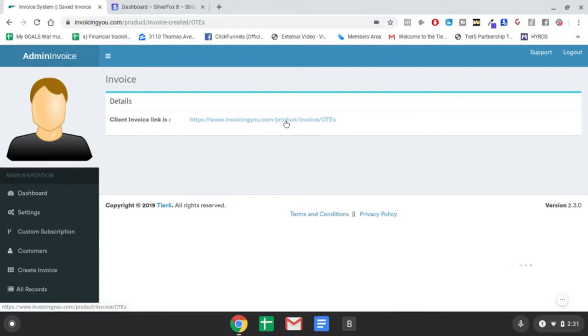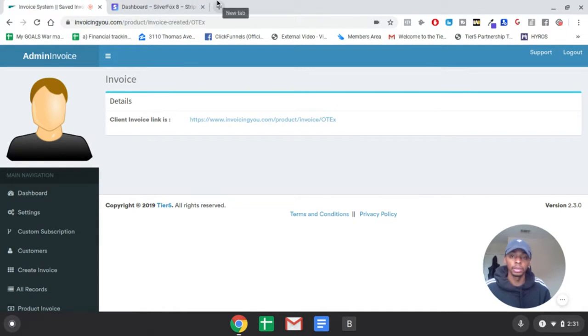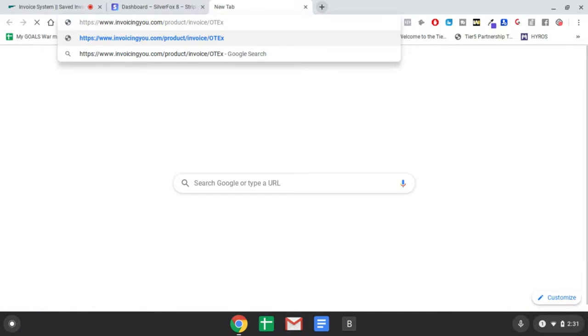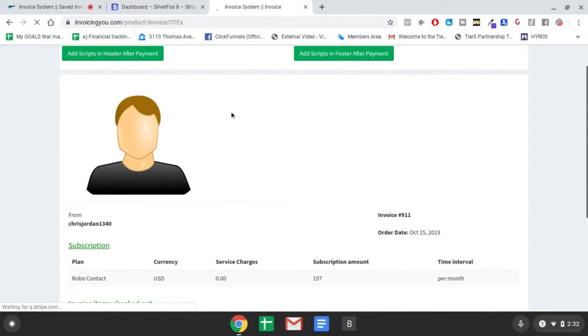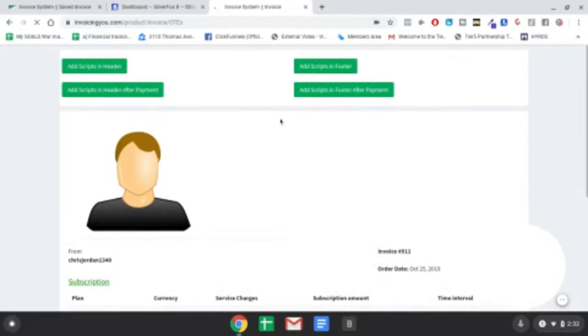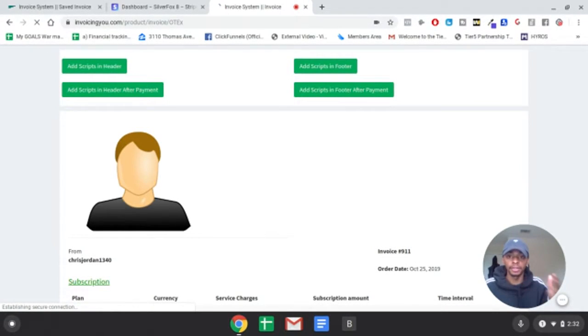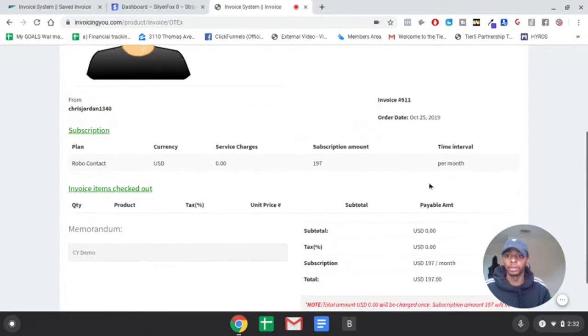And here is another invoice. We're going to type the link in here. So this is how it looks if you're not sending an invoice to a person. This is not what your customer sees. This is just a basic template where you can go in the back end, add header, you can add scripts in the header after payment, you can add scripts in the footer, you can add scripts in the footer after payment. You don't have to worry about this because we already showed you the template.